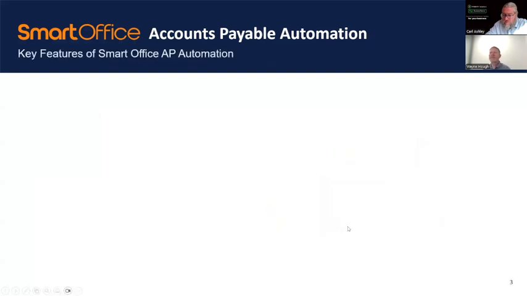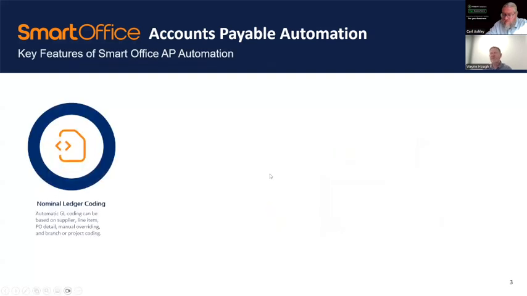Excuse me. There's a couple of key points that I'd like to point out before I take you into the actual workflow. So these are some of the key features that we offer from a SmartOffice perspective. First of all, automated nominal ledger coding.